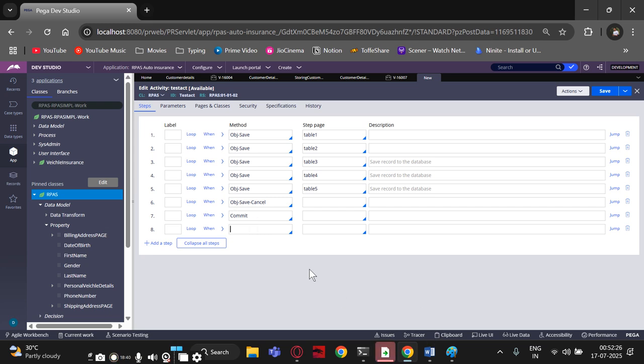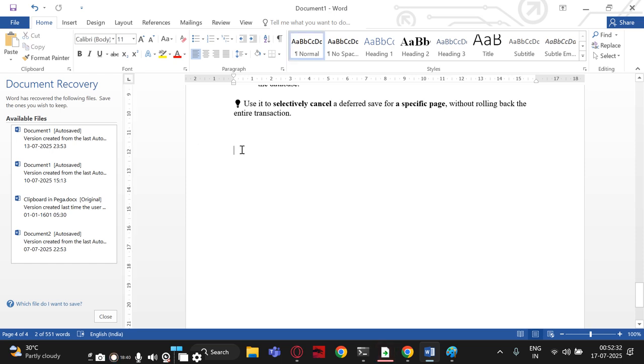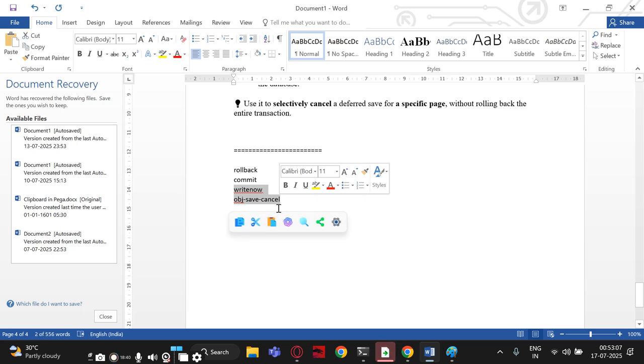Okay. I'll write: rollback, commit, right now, and obj save cancel. Rollback and commit are for the entire data. Right now and obj cancel are only for the immediate one.